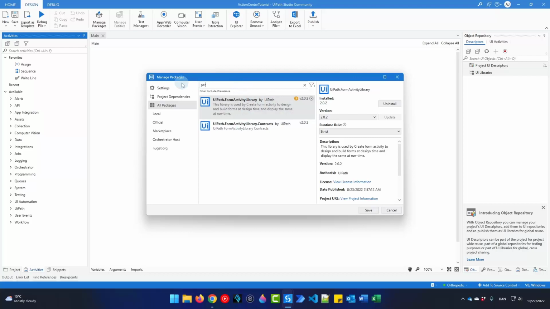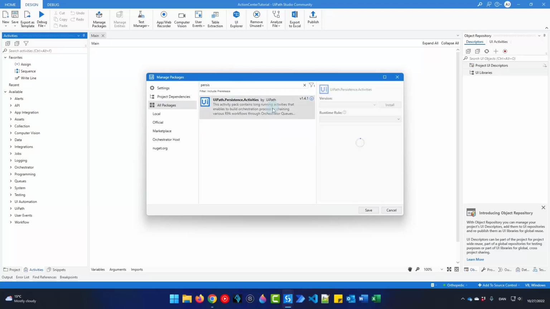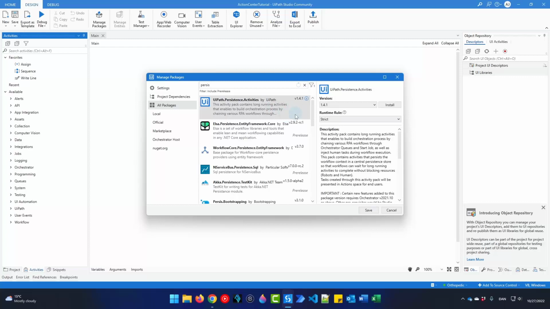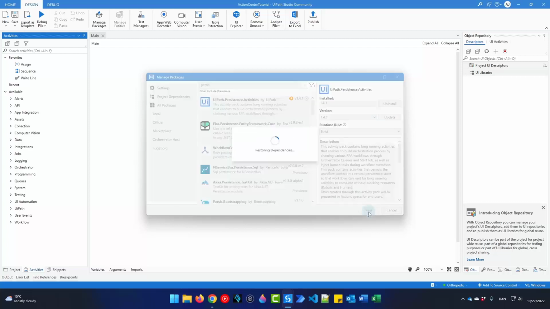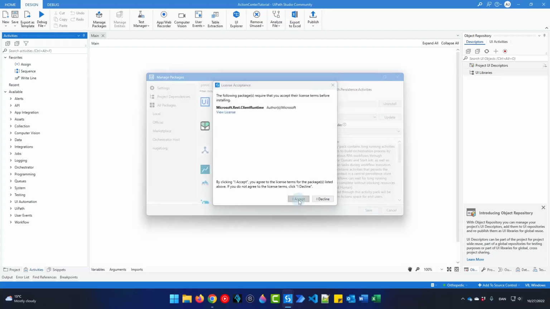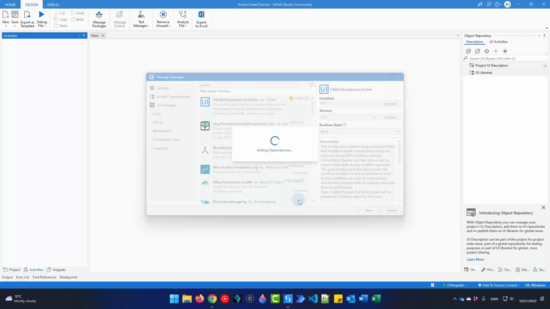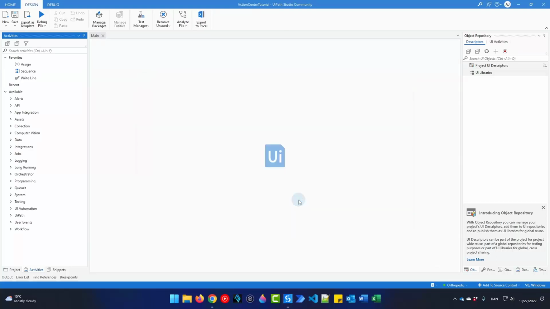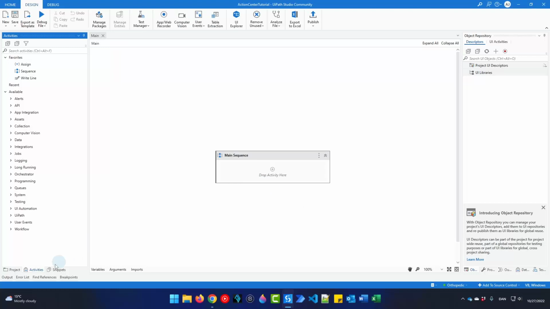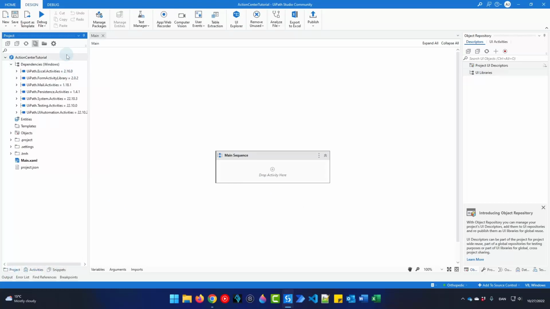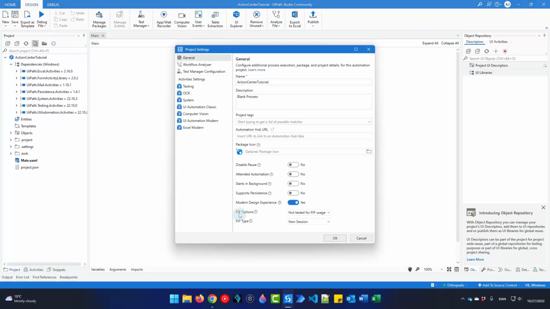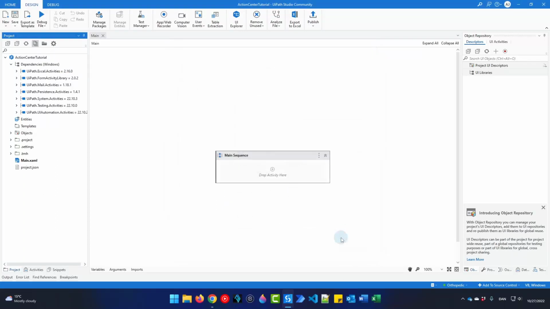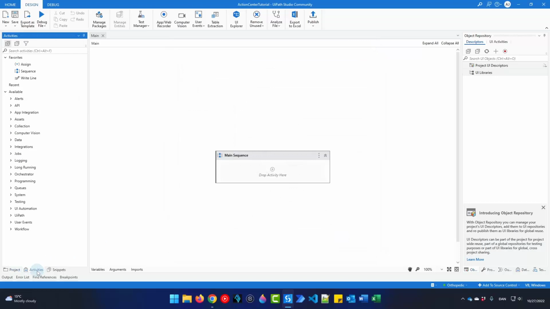We'll also need the persistence package. What this does, it supports long-running activities. And we'll use that because imagine that an employee claims an expense, it could go a lot of time before the manager will actually approve. Finally, go to Project, click this little wheel here, make sure that Supports Persistence is clicked to Yes, I'll click OK.